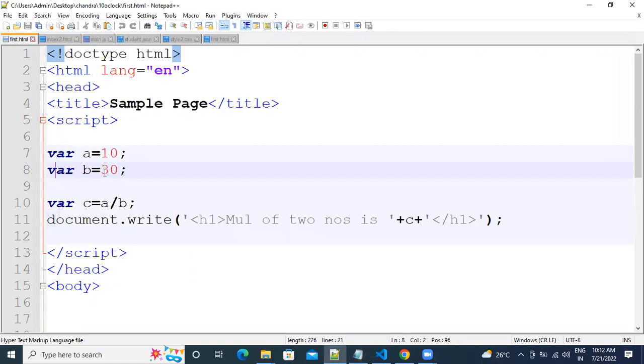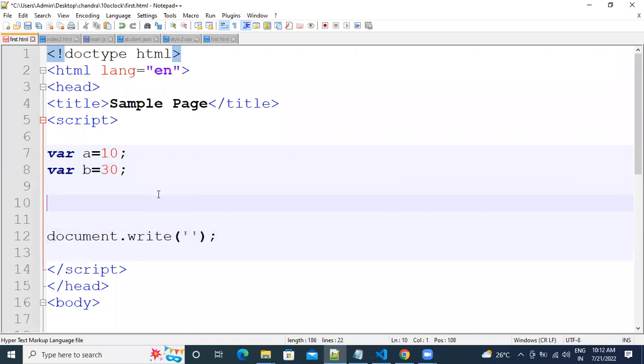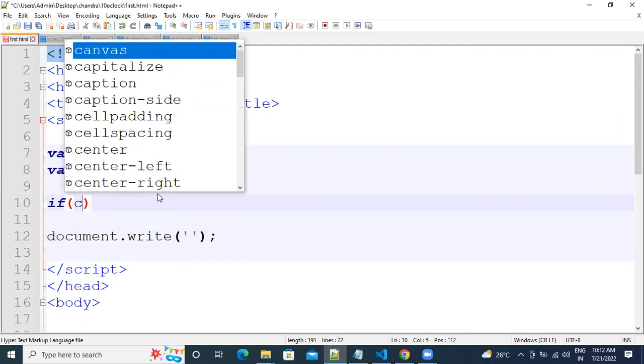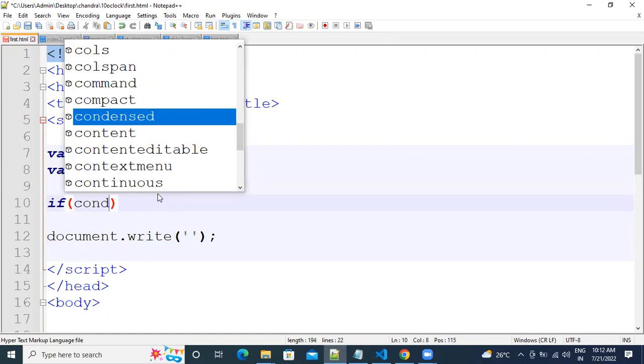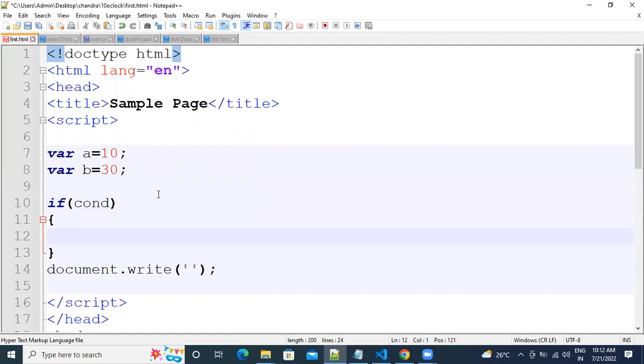Now we can observe here, I have two values, A and B. I have to check whether the two numbers are equal or not. So how are we going to check that? I'm going to use a condition here, an if condition. You can write any condition here. Whenever the condition is satisfied, whenever it is true, it will enter inside that block, that is, inside the curly brackets, and whatever you write there, it will display.